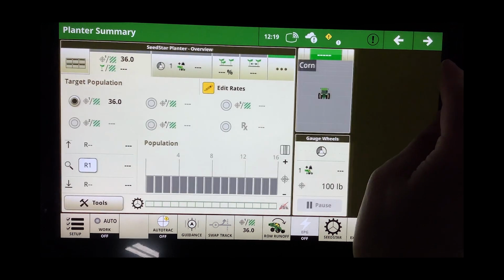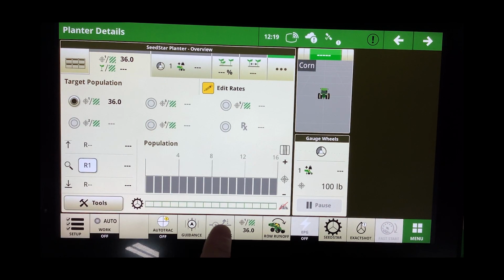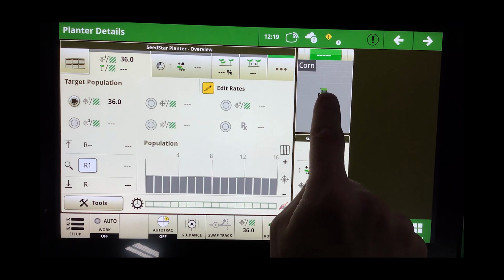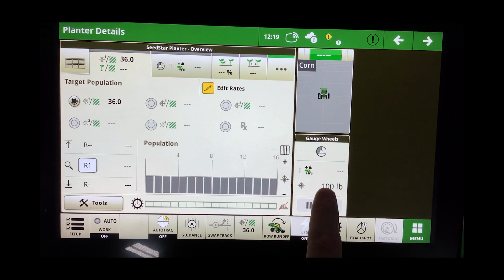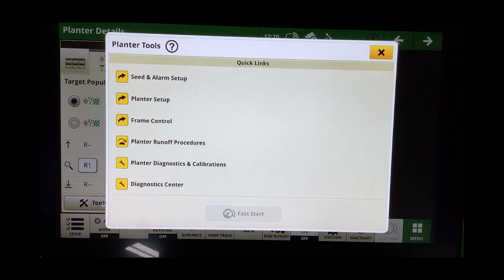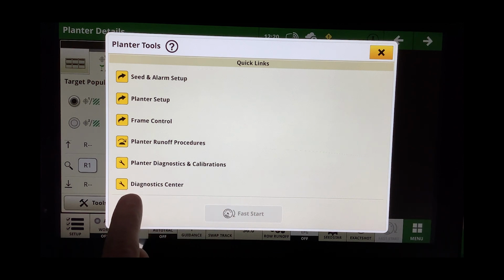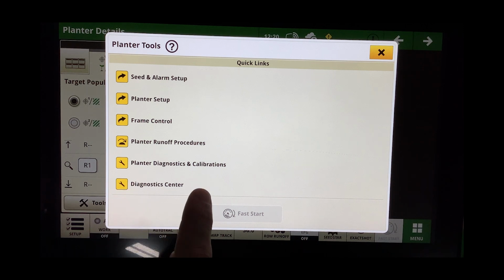And as we tab over, we can look at the next page, planner details. Gives us a similar view as before, but gives us a little extra room over here that we can customize and add extra modules. Continues to give us our map view and gives us a different breakdown for our gauge wheels. Here we can see also our tools button. So if we hit that box, it'll bring up a list of quick links for things that we would either want to calibrate or control for our planner, quick and easy, so that way you don't have to click through a bunch of extra pages to get there.